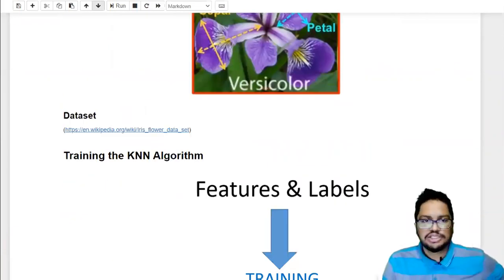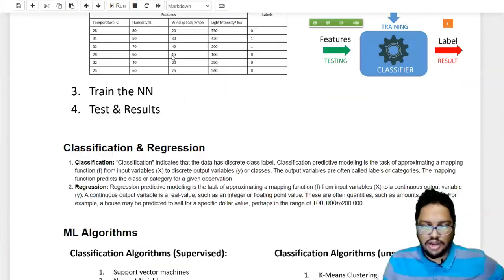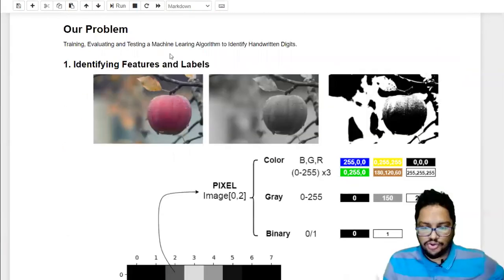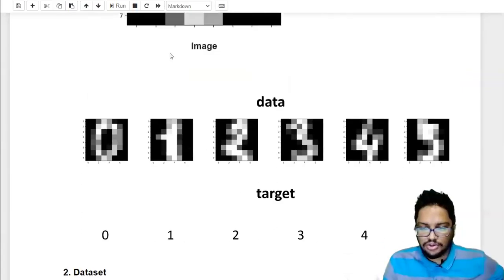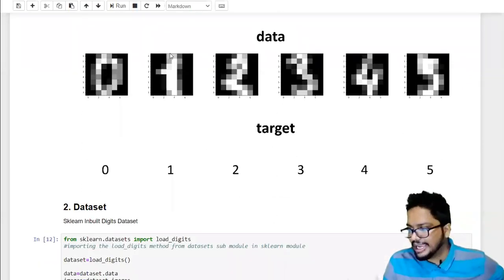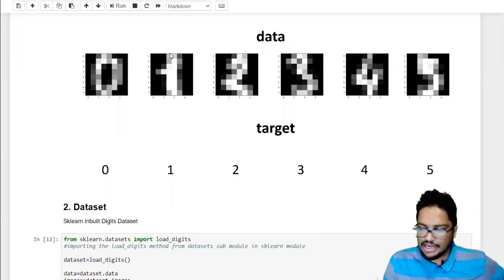Great. Okay, so today we are going to move on to a new problem. We are going to train a k-nearest neighbor algorithm for handwritten digit recognition, right? Handwritten digit recognition.